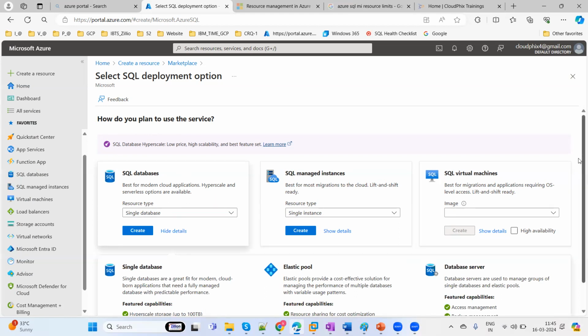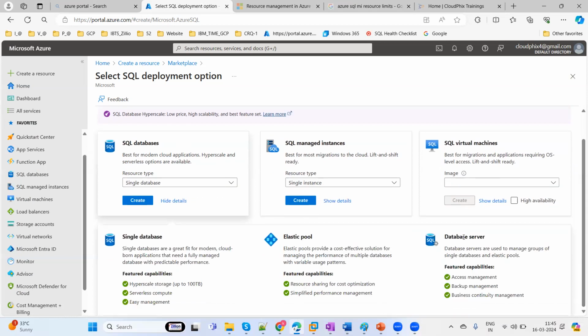So before that, what we can do is deploy the database server. That also comes into the scope when you are deploying Azure SQL. The managed instance also has a single instance and Azure Arc. We do have virtual machines. As we discussed, I want to deploy this Azure SQL Managed Instance over here.